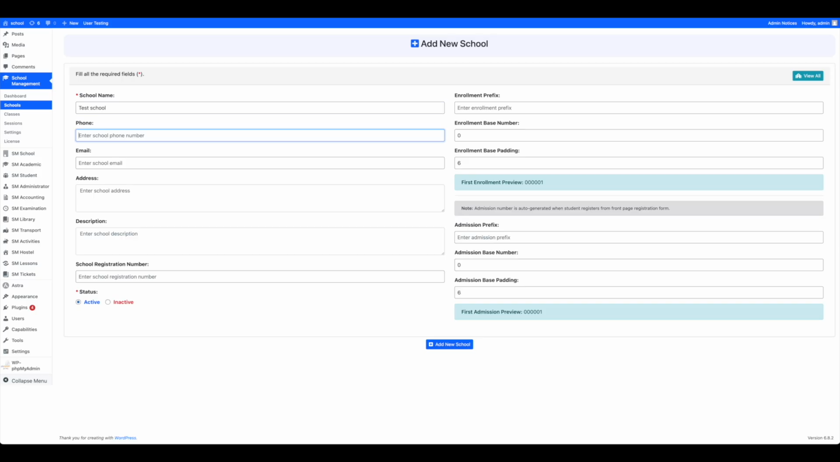test school, add his number, add email, address, some description and number. Here you can add the enrollment prefix. For example, we are adding the EN. Here you can add the base padding.